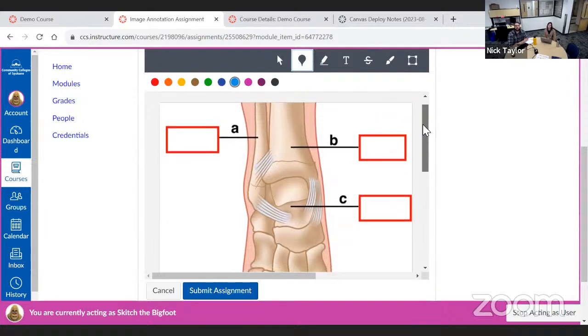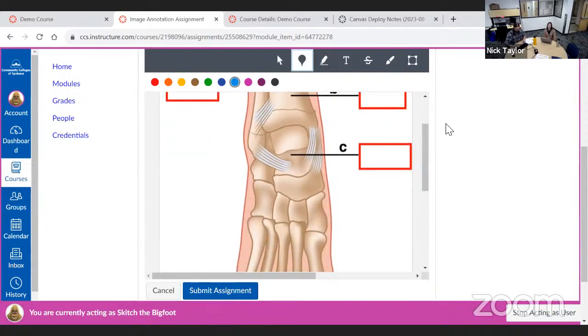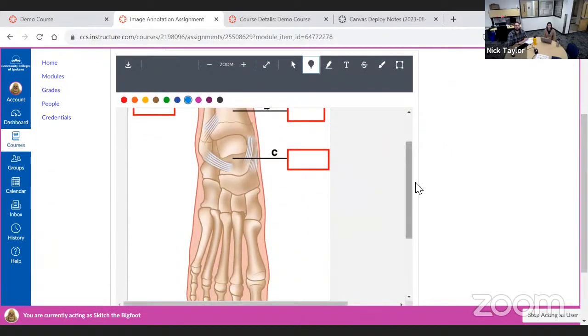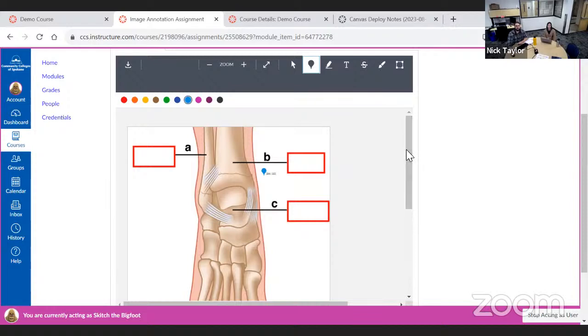So for example, I'm just going to zoom out a little bit so we try and get a fuller picture here. But here is, for example, an image. I think this actually might even be a PDF that has been uploaded. You've given the student some context around it: hey, I want you to identify these structures.